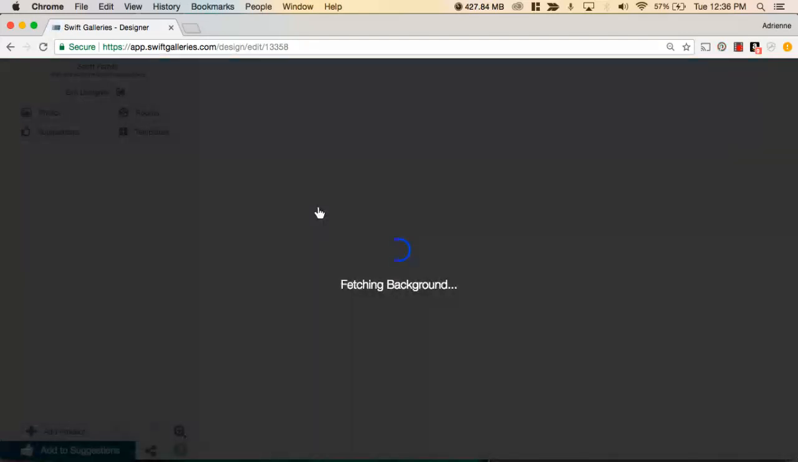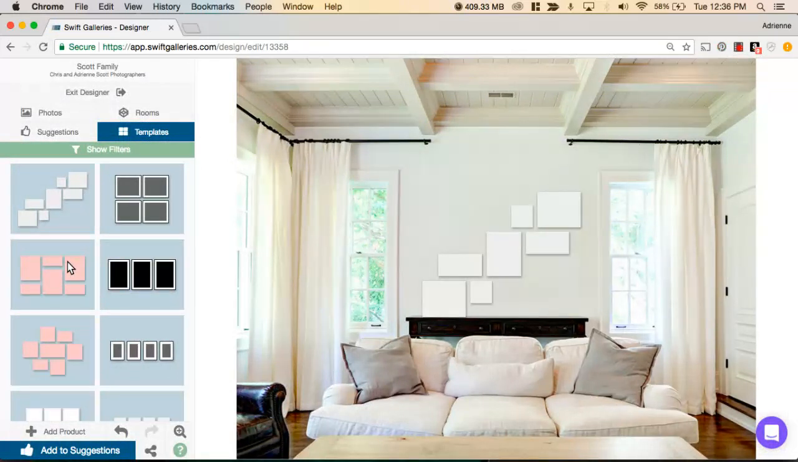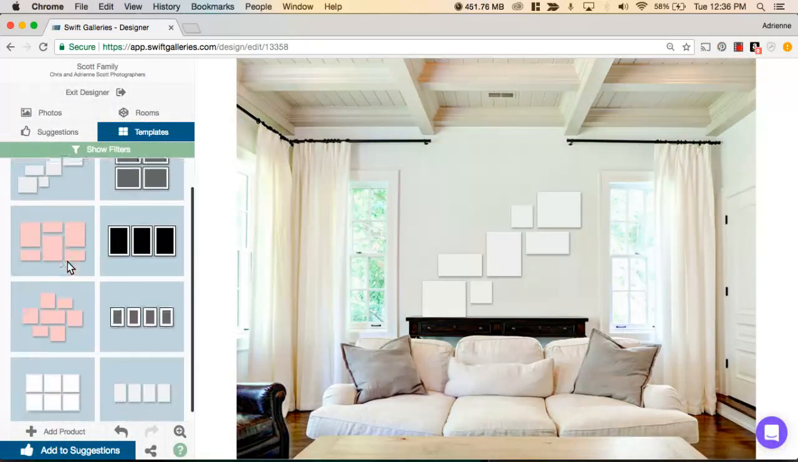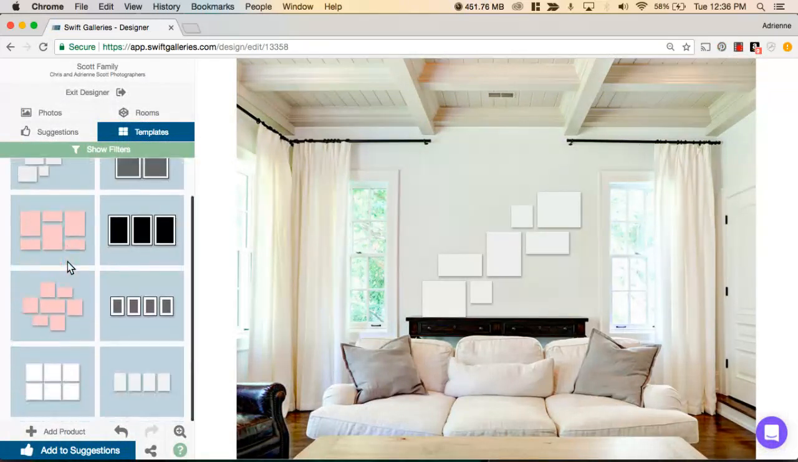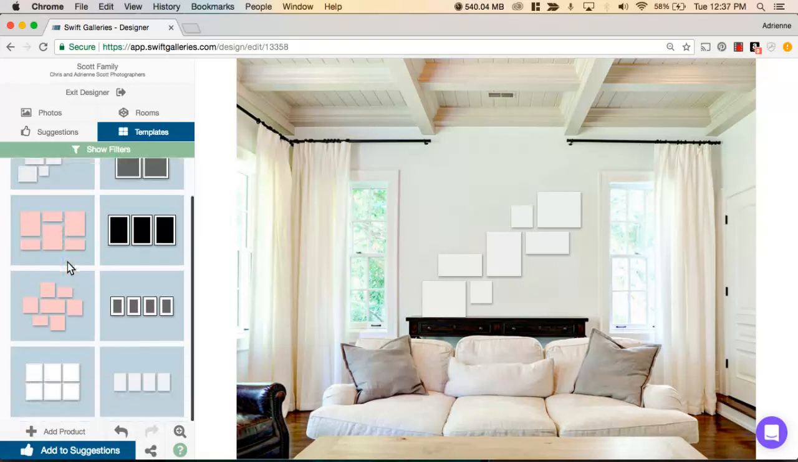All right, so when I'm in the templates tab, I'm only going to see these favorited templates. I'm not going to see any other templates. If I have one template or more than that favorited, when I go into my templates tab in the photographer design view or an in-person sales meeting, into the designer, I'm only going to see those favorited templates.